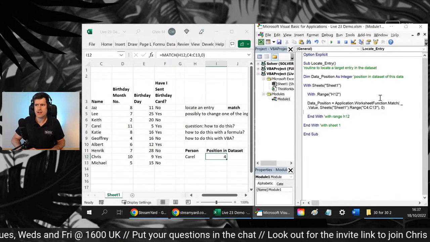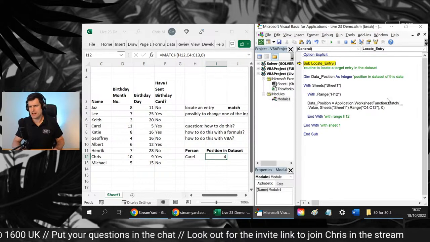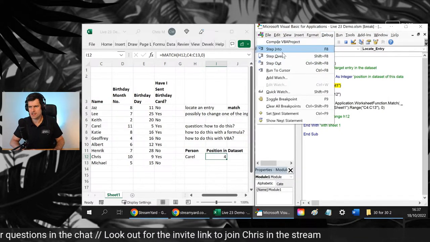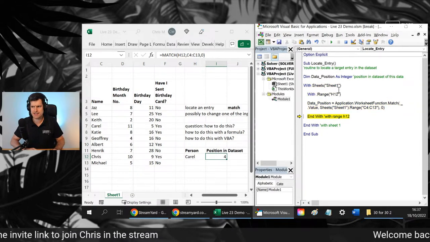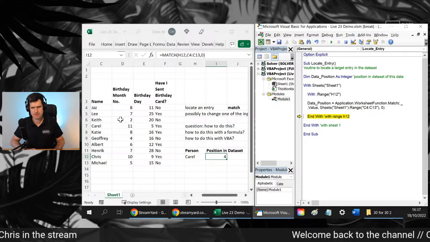Right, so what's going to happen now? I'm going to use the F8 key here. You can go Debug and Step Into to do the same thing. How are we going to get that data position? Yes, we are. Got position 4 there.